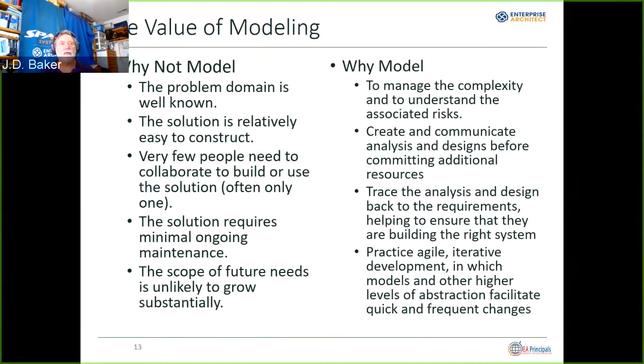But not always is it necessary to model. I get asked this question a lot: when should I model and when should I not? This list was derived from a software modeling article, but it applies to the business process as well, which is to say that if I understand the problem domain, and my solution is easy to construct, and I don't have to communicate or collaborate with a lot of other people, then maybe I don't really need a model. Maybe I can just break into building that solution, whatever that happens to be.